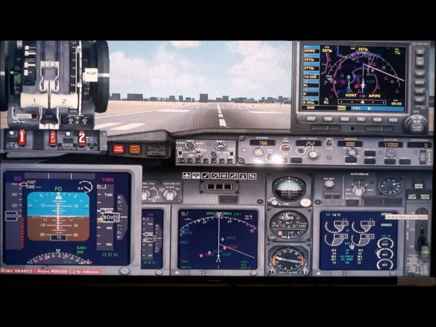Landing gear is down. These are the engine speeds, N1, and exhaust gas temperature. This is the vertical speed at which the plane will be climbing after takeoff. This is the altitude which you have set, 11,000. So it will climb up to 11,000 and stabilize. And this is the barometric radio altimeter. This is the barometric altimeter.